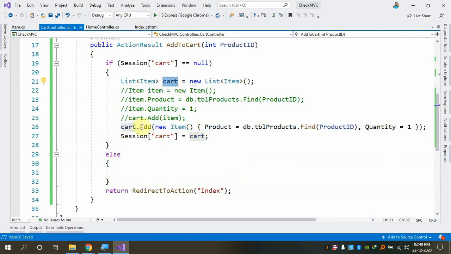Okay, cart is the list. I added a new item, and as part of the new item's object, I need to pass 2 parameters, the product and the quantity. Where will you get the product from? From the DB, find the TBL products with the product ID of whatever you have passed. Done. This is one line of code, guys.